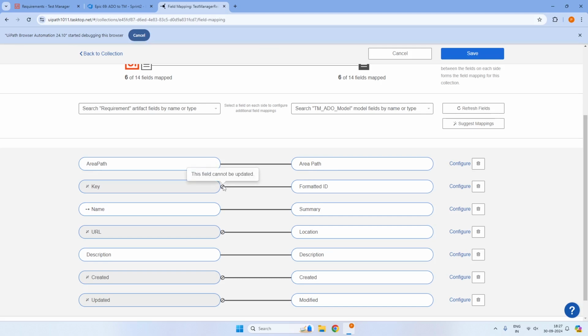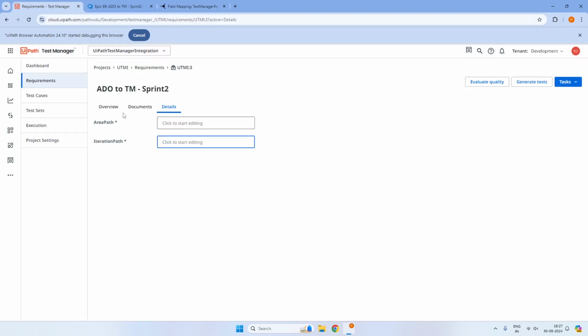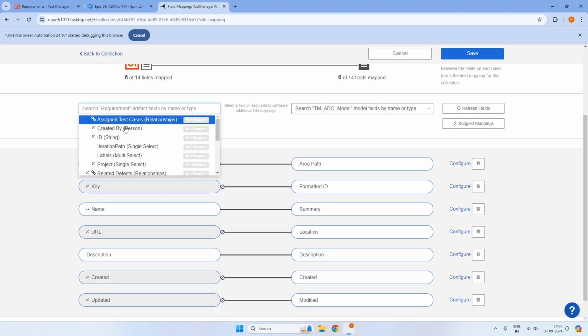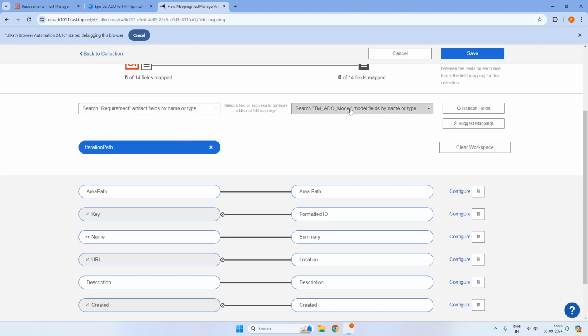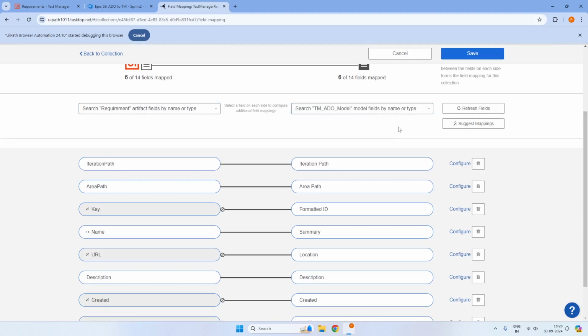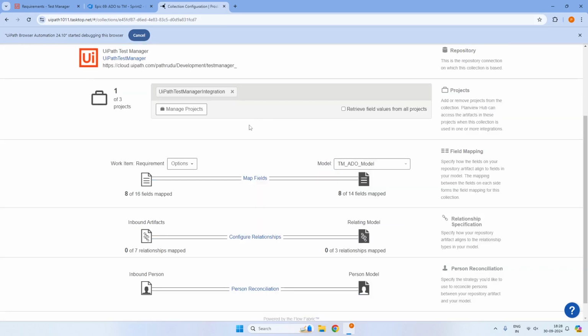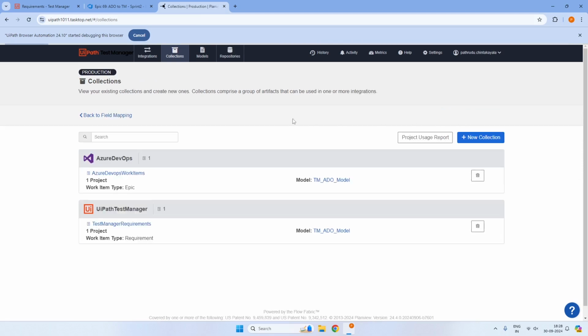When there is a blocker here, it means it is only single direction, where the key will go to the formatted ID and the formatted ID will not go back to the key. Key is nothing but whatever ID is getting created, this ID. And now I need to have an iteration path as well. I'll go for the iteration path here and click on connect. So now this is done. Click on save. This is the only one additional thing we need to do in order to flow our requirements from test manager to the Azure DevOps.